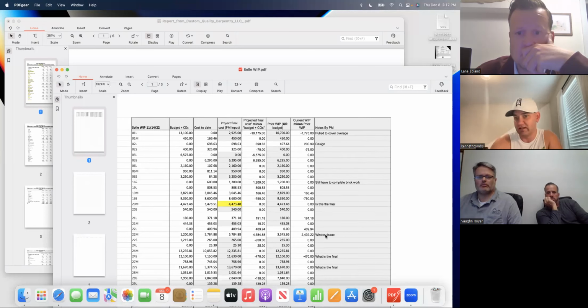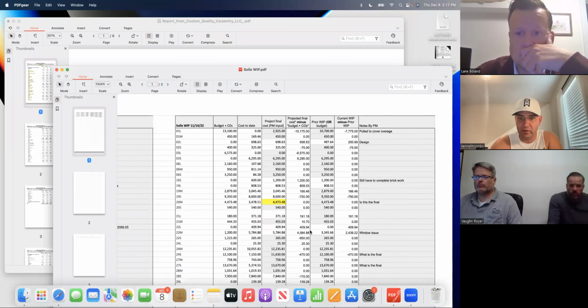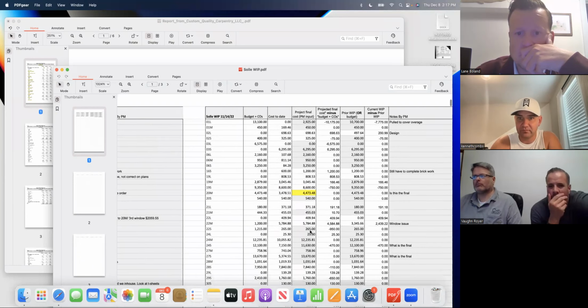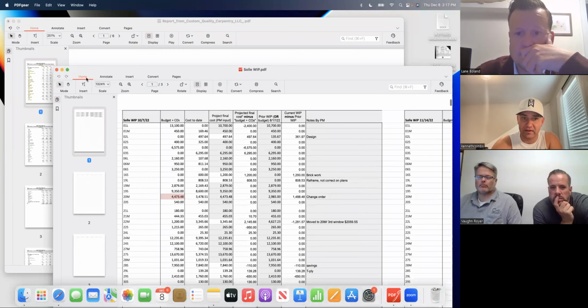And the reasoning is a window issue, and it could have been the same from last time, and obviously last time it was $2,400 different. So if I scroll over, let's see what the WIP was last time for that line item. So this was last month when they did it, 10/7.